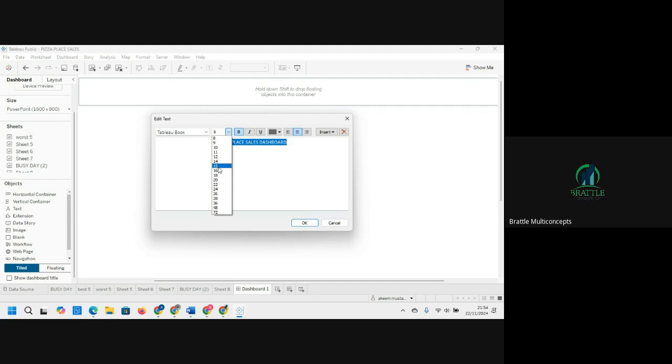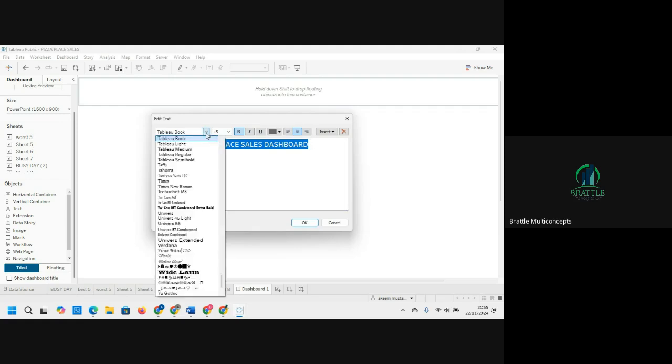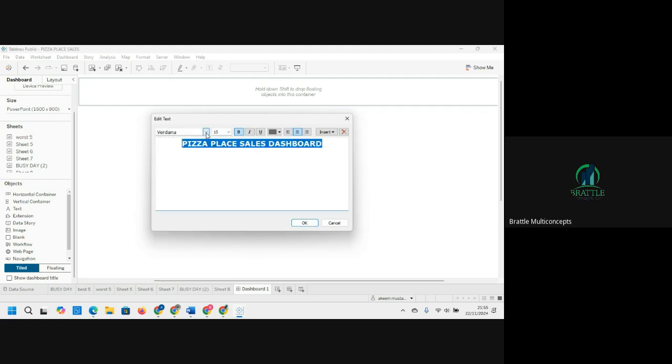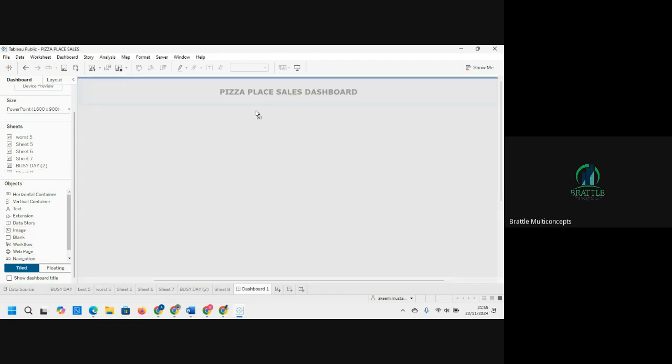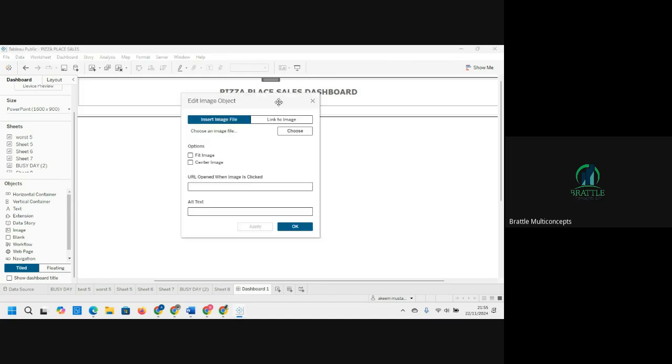Let's make it like that. Okay, so we have the dashboard. We have this one because we put this inside the container. The container is floated, but the text is styled. That's why the text fills that place 100%. Now let's bring an image into the same box, the same container.